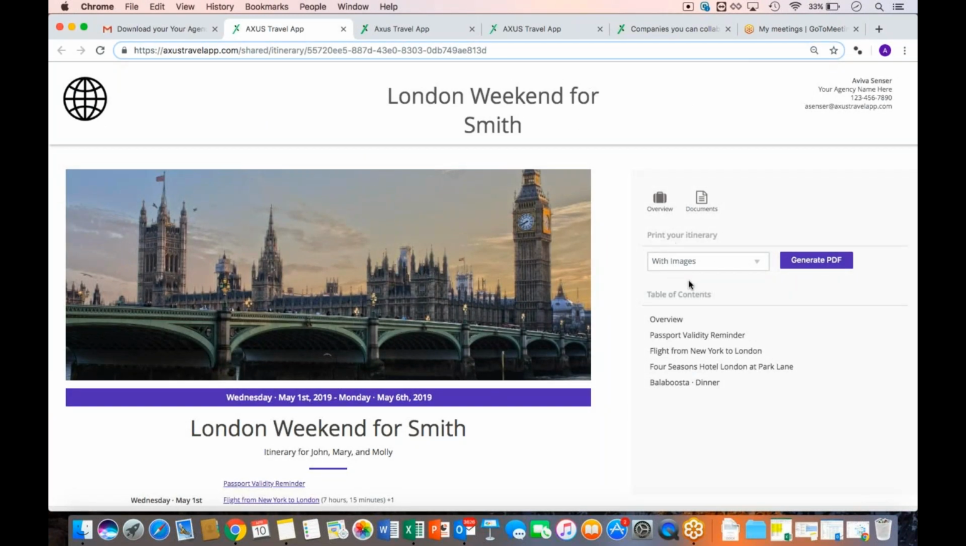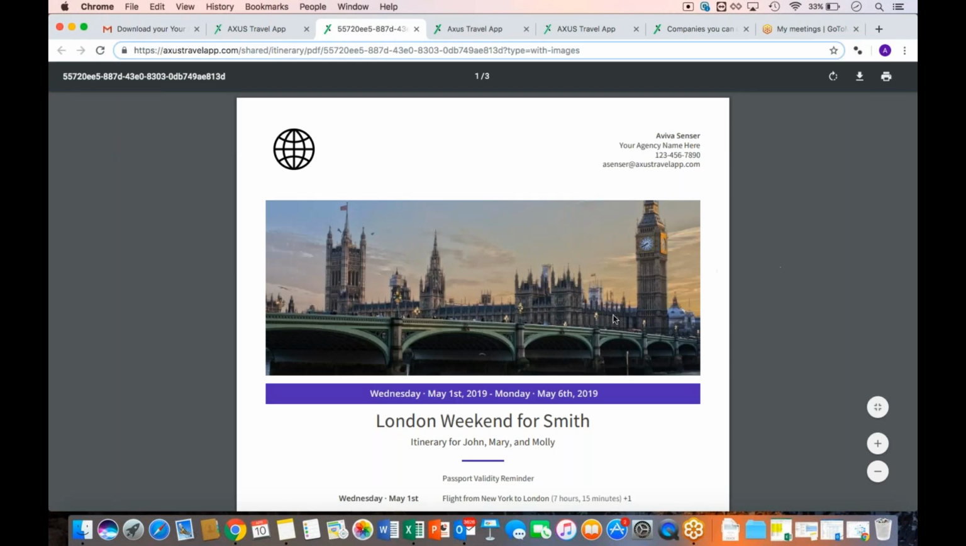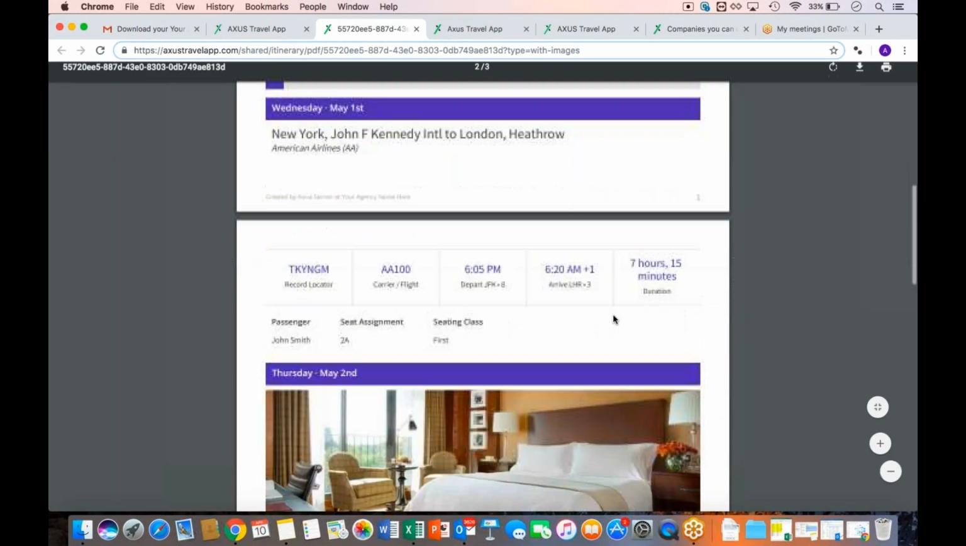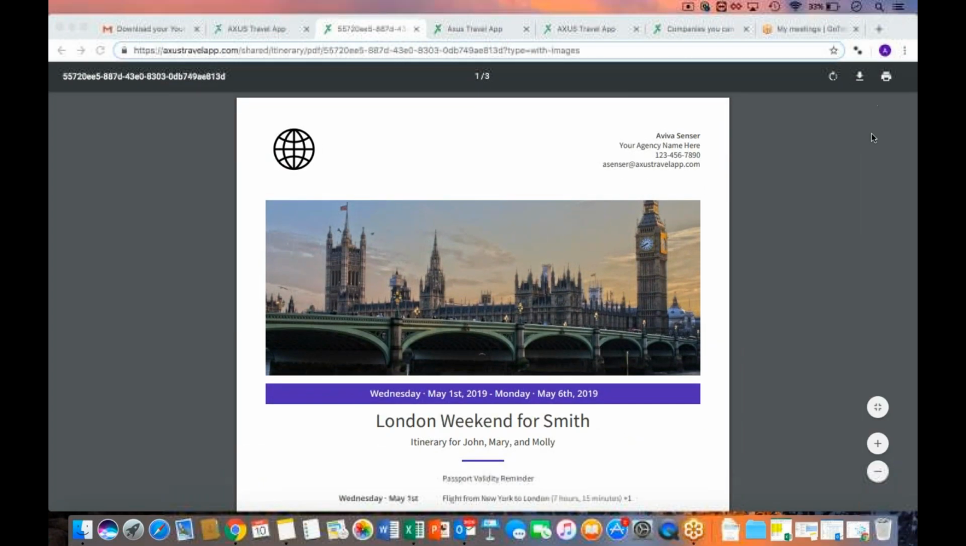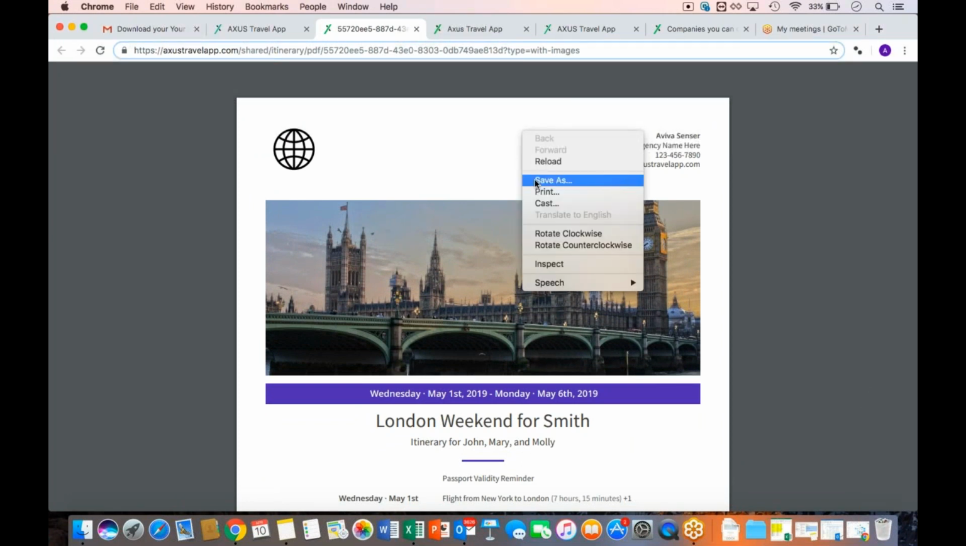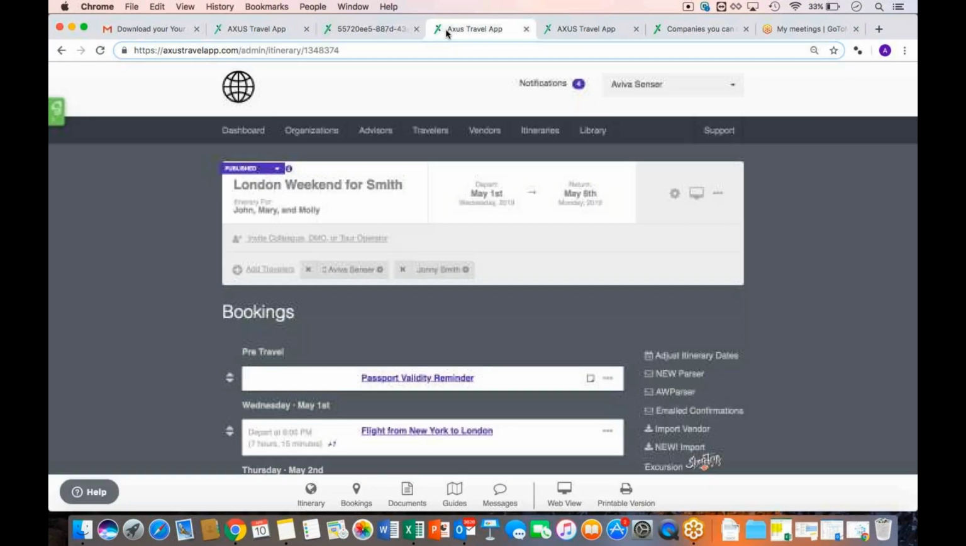They also have the ability to print the itinerary by generating a PDF, and that will generate a nice digital version for them here. So here we have our PDF. If we want to download or print, we have that in the upper right-hand corner. Otherwise, a nice shortcut is a right click to save or print directly.